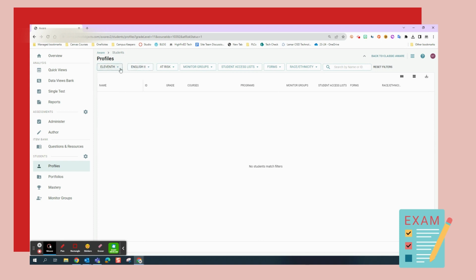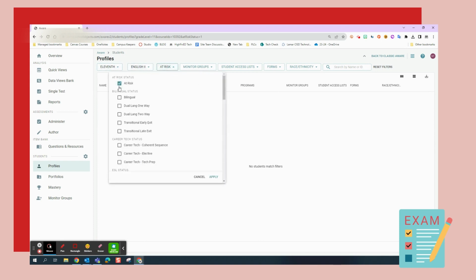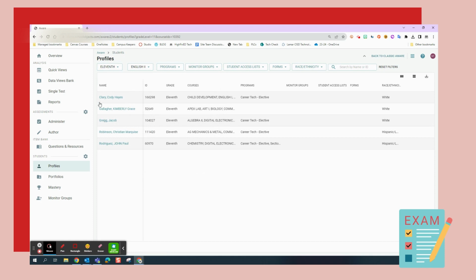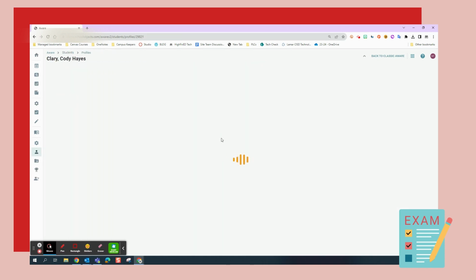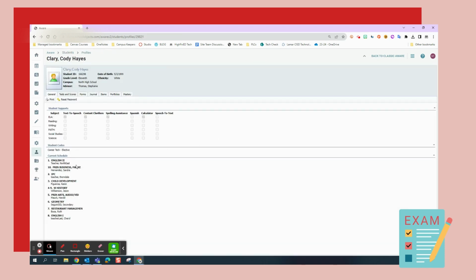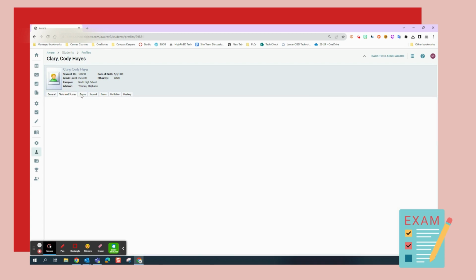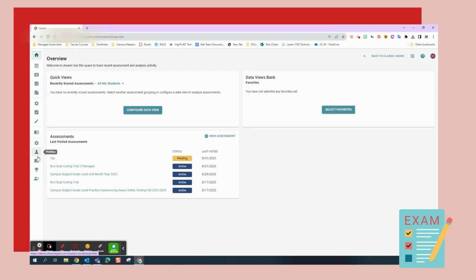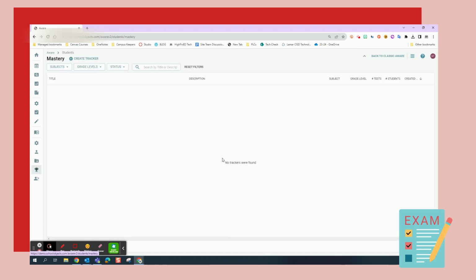Okay, I've got no 11th grade English 2 at-risk students in this demo site. Again, this is just a fake site. Let's look at Clary or Cody, Hayes, Clary, and see. Okay, now we've got some information. This is the same view as the Classic Aware, so you'll notice that looks pretty similar. Okay, and that is about it. We're going to explore this mastery at a later date where we have student mastery trackers. Of course, this is brand new, so it's not available on this demo site, but we'll take a look at it and we'll give you more information soon.